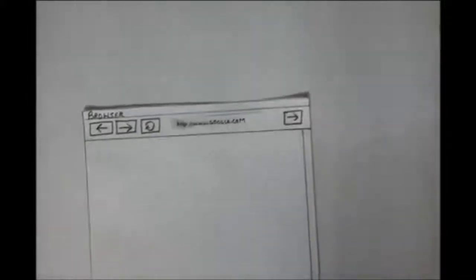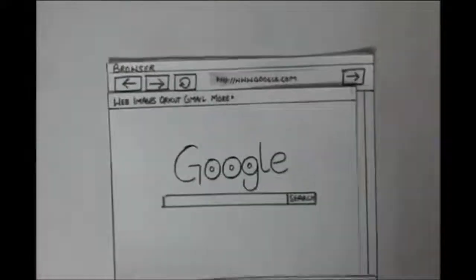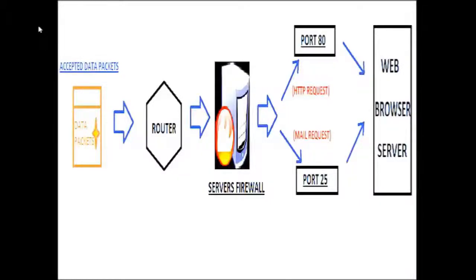And what happens next? Voila, this is what happens. As you can see in the picture, the accepted data packets go to the router, and the router directs it to the server's firewall, where packets are sent to the port 80 and port 25 accordingly, and finally to the web browser.